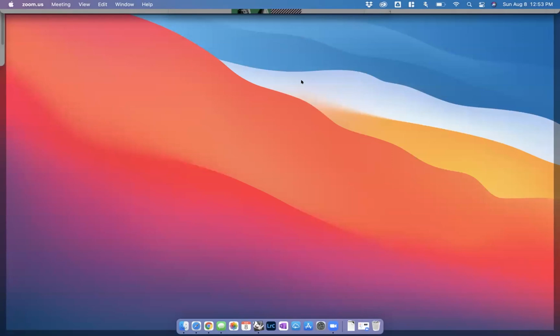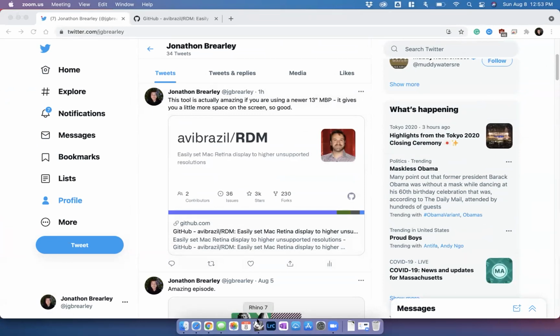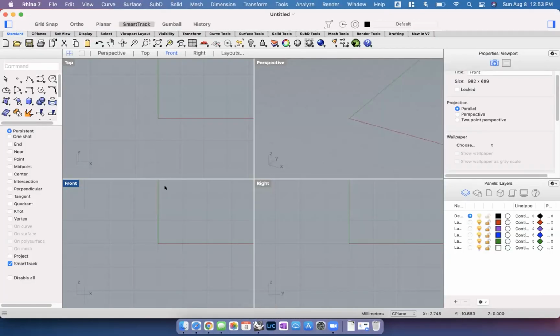Okay, so welcome. This is just a little program that I found. I just got a new MacBook Pro 13 inch with the M1 chip. And so far it's been really great. Part of the reason that I wanted to try it out was I saw that Rhino 7 was available on the new M1 chips, and everything actually seems to be working super well.